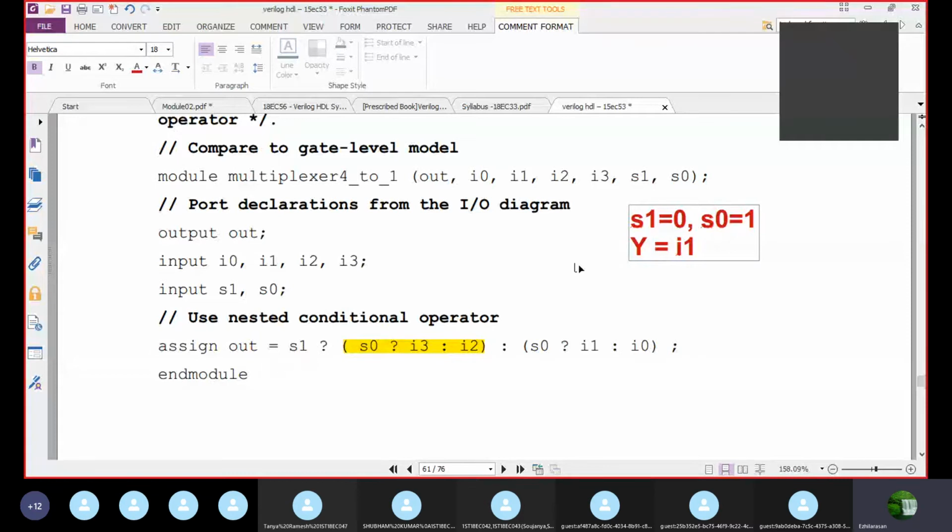Now what is S0? S0 is 1. If S0 is 1, the condition is true. If the condition is true, what will happen? I1 will be produced. See, this is what I said. Is it clear? You understood that now?